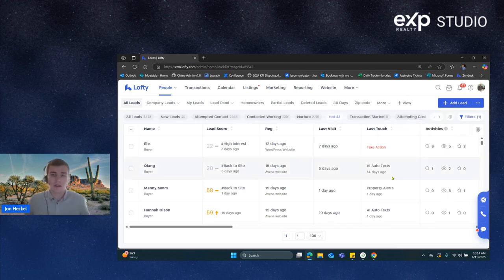So again, the benefit of what we're talking about, organizing your leads, is being able to get to those leads quickly and then reach out to them or reorganize them. Okay, so pipelines are fantastic.